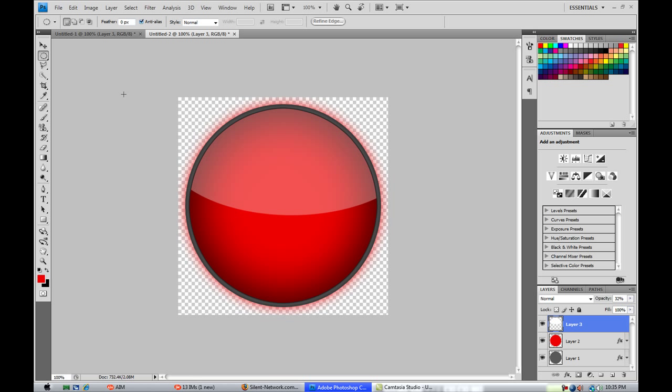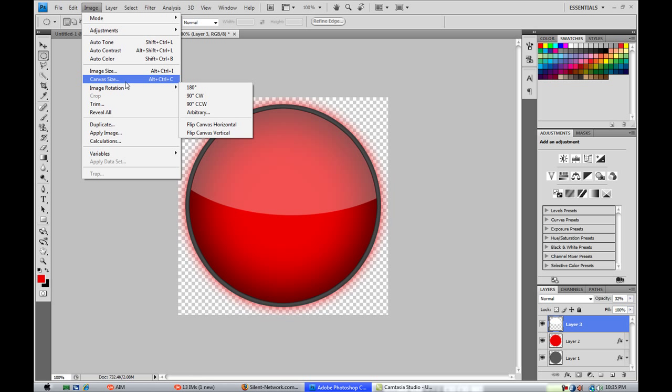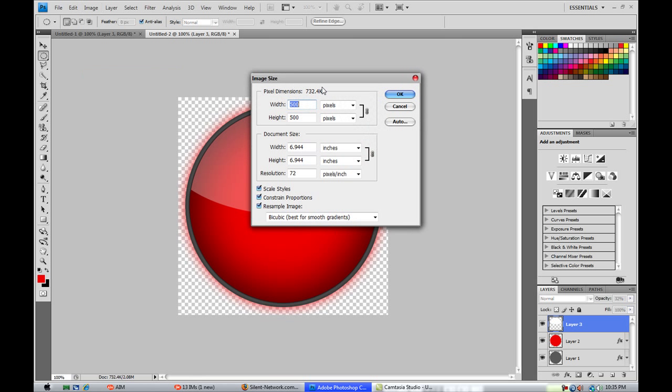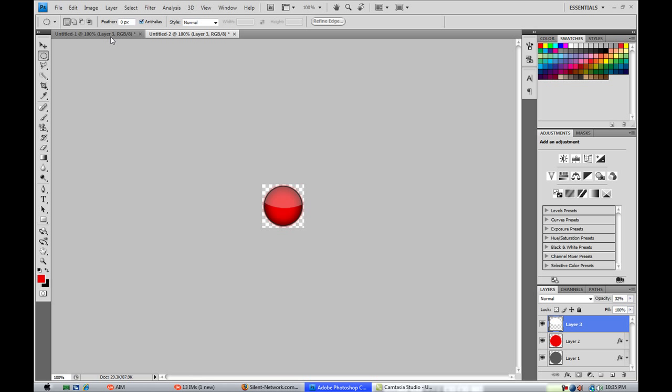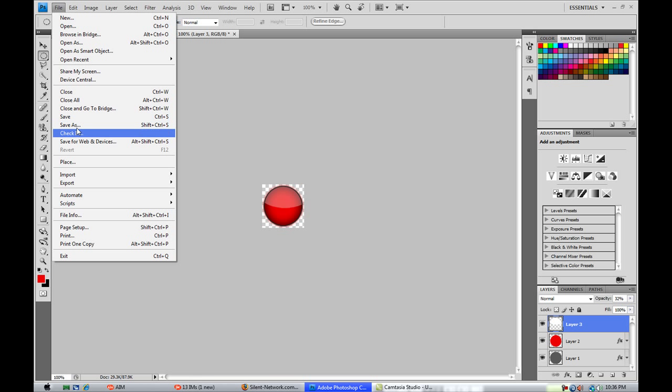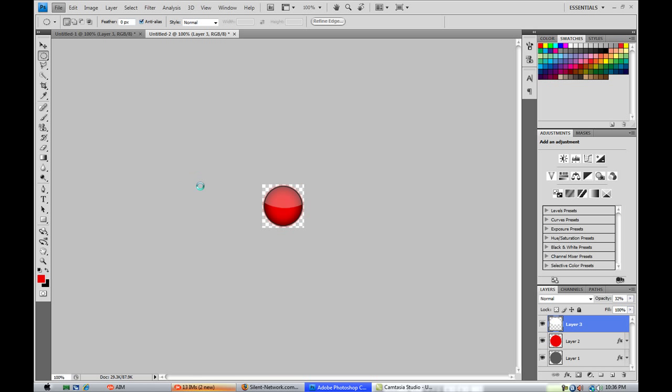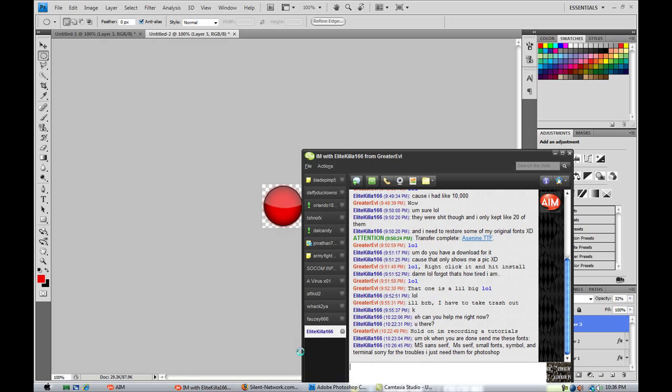Doesn't matter. And then, if you wanted to shrink it, you go up here to Image Size. The standard size for silentnetwork.com is 100. I'm pretty sure. I haven't checked. And then OK. And then bam. You got it just like this one, just slightly different because it's got the glow. But that's pretty much it. So, yeah, that's about it. And always save them as a PNG, because it's better quality. .png. That's the best one.